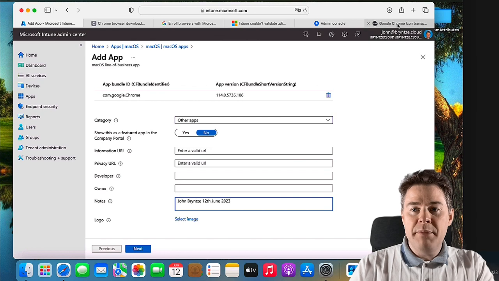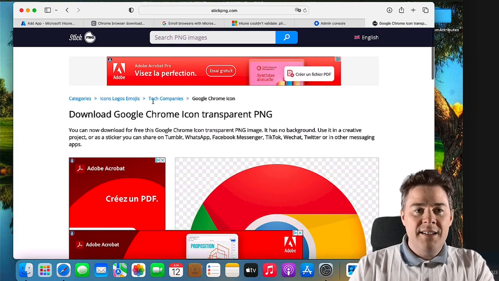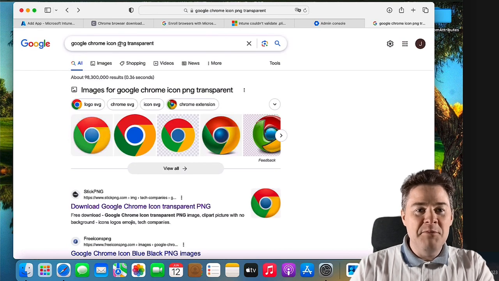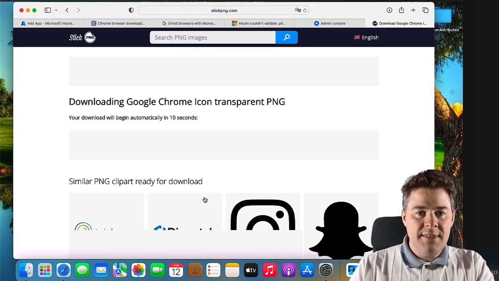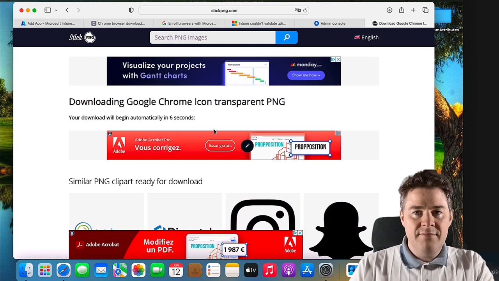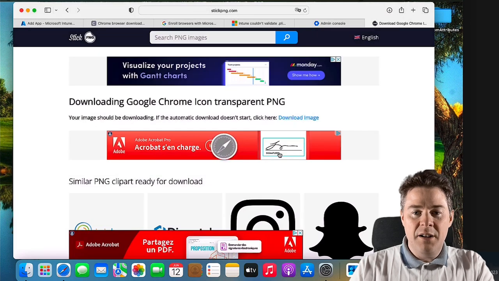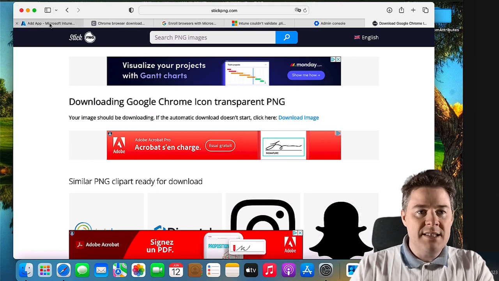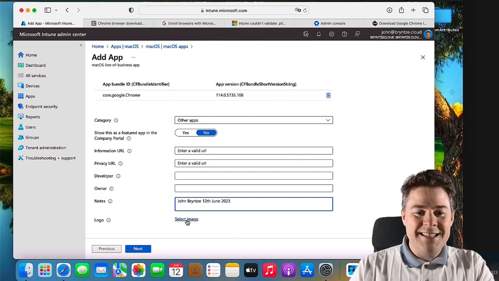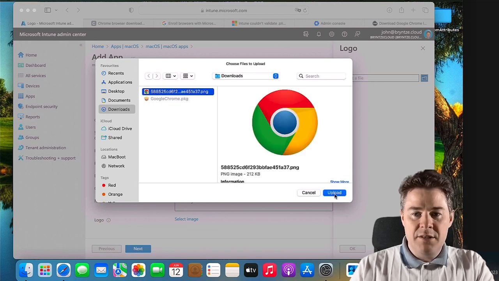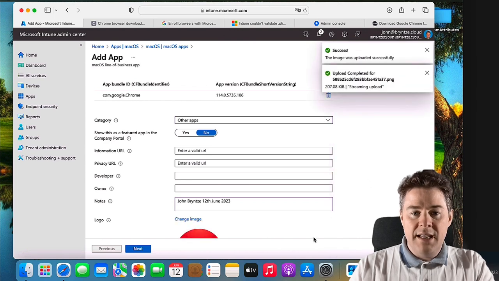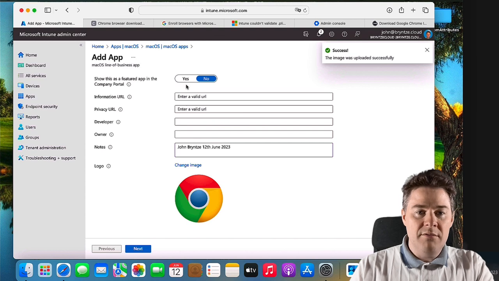We need an image also. Let's download one. I have nearly prepared one here. I just Googled on, let me go back and show that, Google Chrome icon PNG transparent. So you can find pretty funny pages for that. But this one seems to have one. I just want the logo. It's going to download soon. We will allow it and hopefully that's a good one. So I go back to the Intune portal. I click select image and we know it's going to be in the download folder. No good name, but that doesn't really matter. It looks pretty good. So let's upload that. That looks fine, and that's mostly important if we put it in the company portal, which I'm not planning to do anyway.